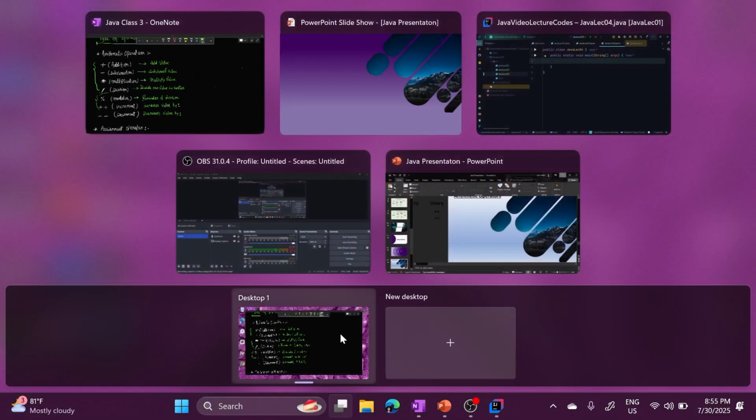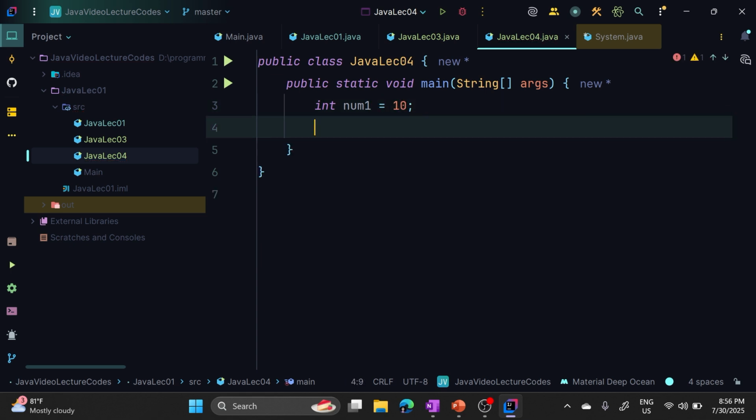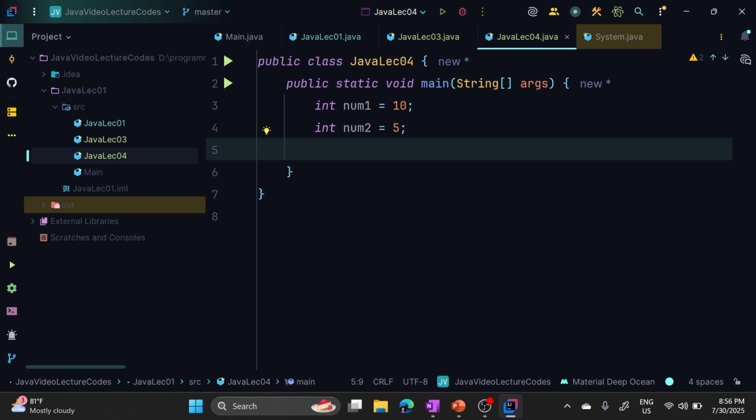So let's go to IntelliJ IDEA. Here I already created Java lecture 4. Let's create some variables. Let's do int num1 equals 10, and int num2 equals 5.